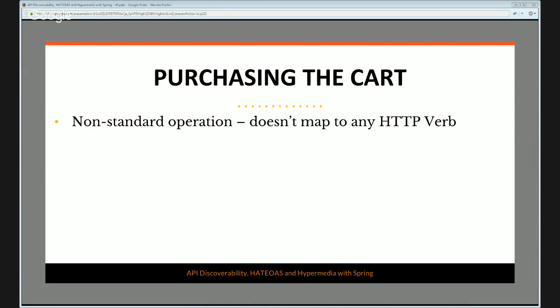So purchasing the cart doesn't map to any standard HTTP verb. We don't have a verb for purchase, right? That's a problem, but that's only a problem if you're not yet accustomed to the RESTful architecture. When you start getting accustomed, you're going to see the purchase operation is modifying that resource.